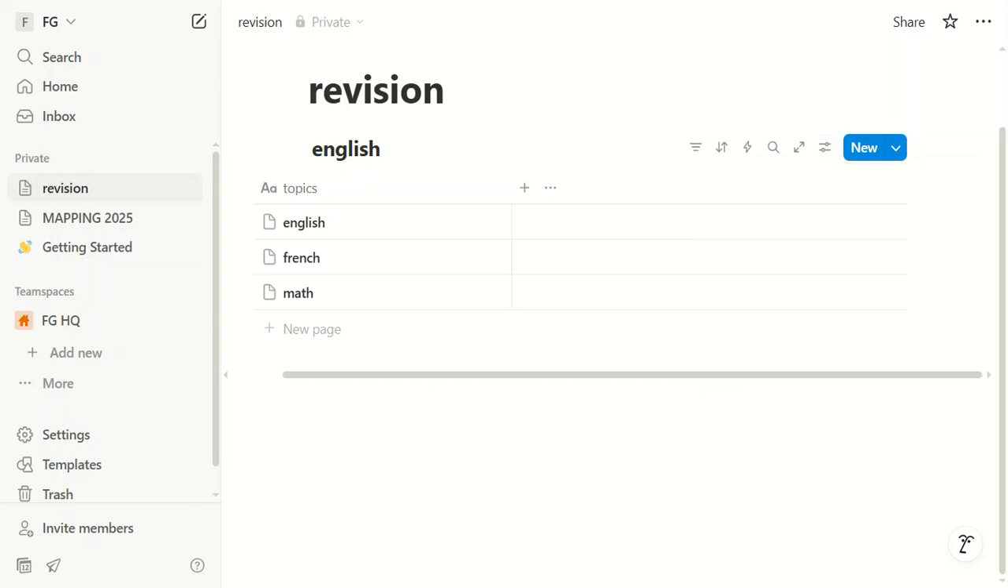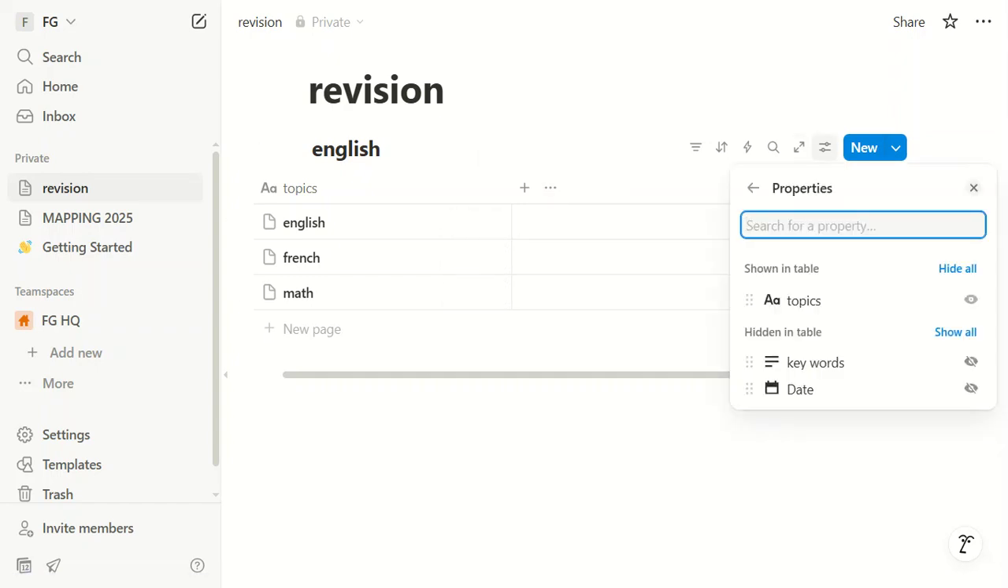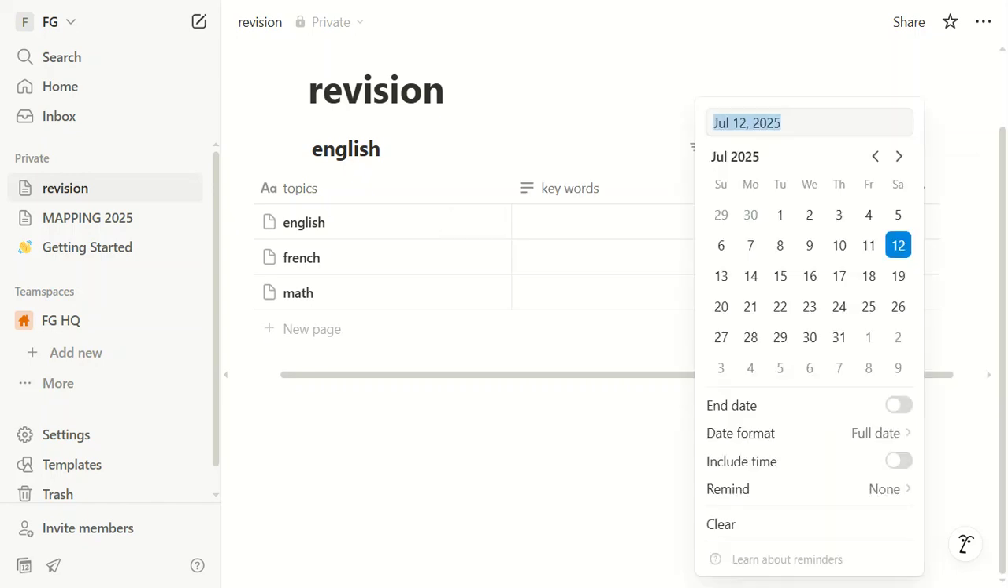Now that we've done that, let's use the reminder feature. Add a reminder to each topic row for when you plan to revise it. This matters because it ensures you won't forget to revisit important material. Notion will notify you when it's time to review a topic.